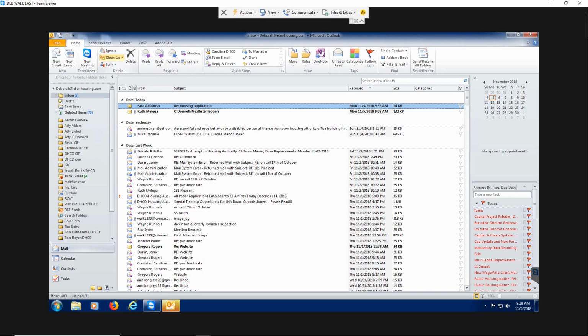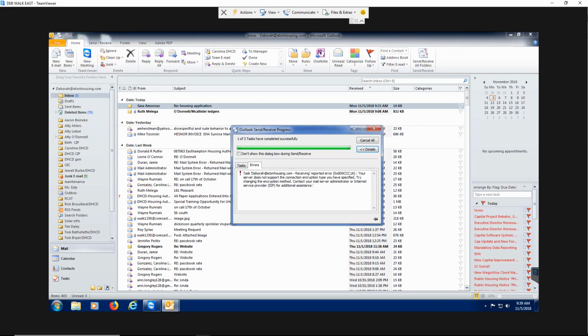So the real problem is it's not remembering your password. It's this error message down here, this 0x800CCC1A. So I'm going to show you how to fix that today.